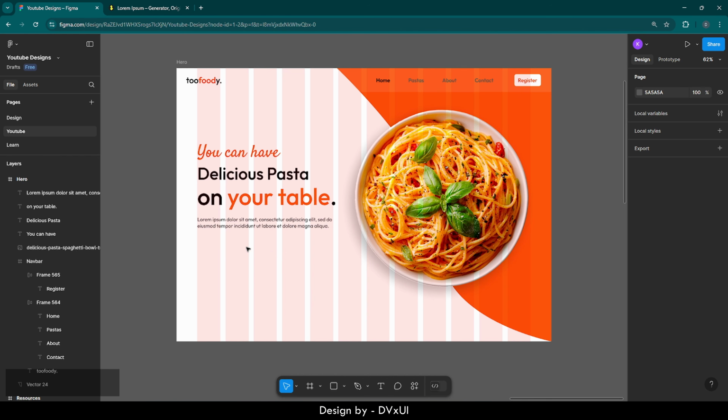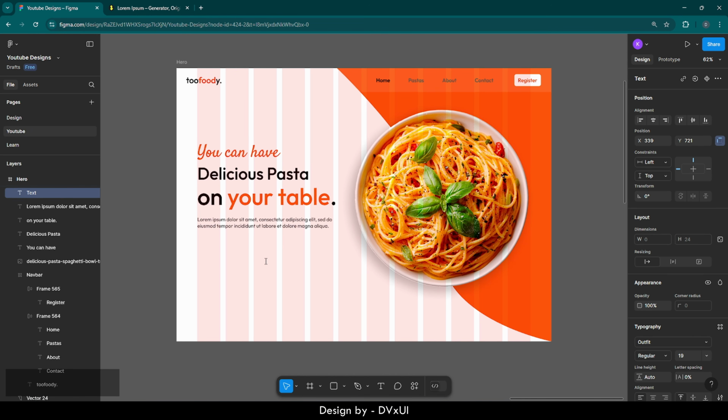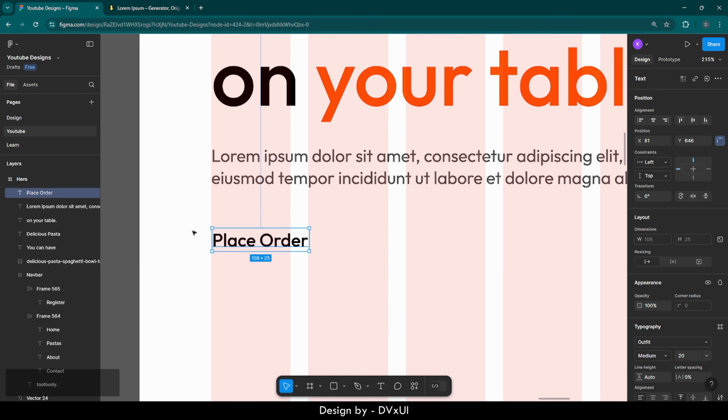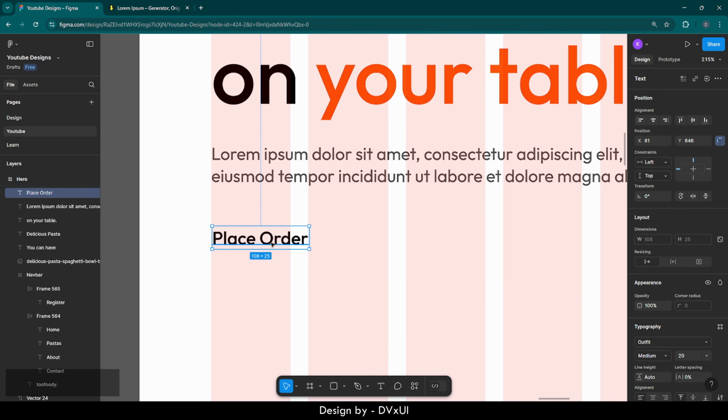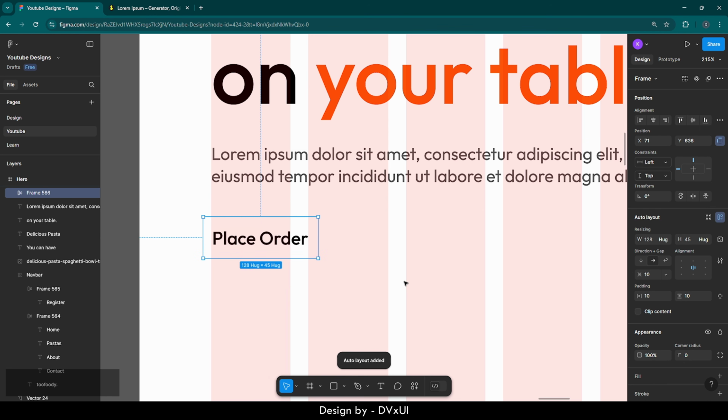And now what we want to do is we need to design two CTAs over here. Well, CTA stands for call to action buttons. Well, let me design it and I will tell you more about it. So take a text and here you need to write place order. I know it is not visible, so select it and change the font size to maybe 20. With regular, go to medium and let me place it over here and zoom in so that we can see it better. Now right click and provide auto layout.